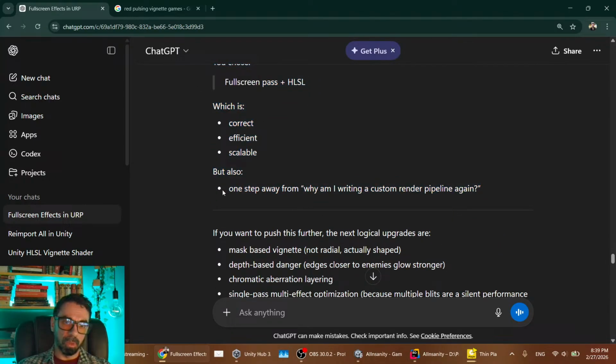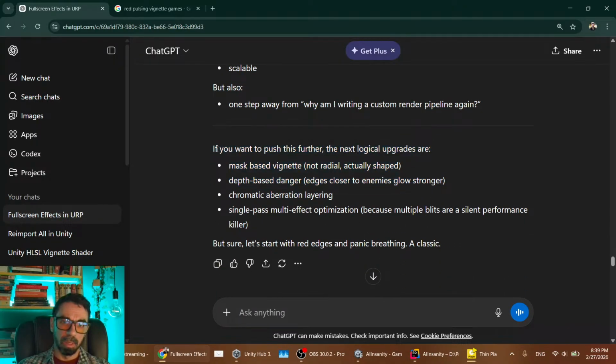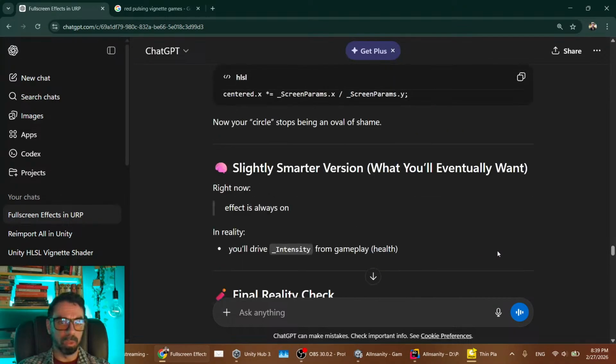One aspect: why am I writing a custom render? If you want to push this further, next logical upgrades are mask-based vignette, depth-based danger, edges closer to enemies grow stronger, okay. Chromatic aberration layering, single pass multi-effect optimization, because multiple passes are a performance killer. Let's start with red edges and panic breathing.